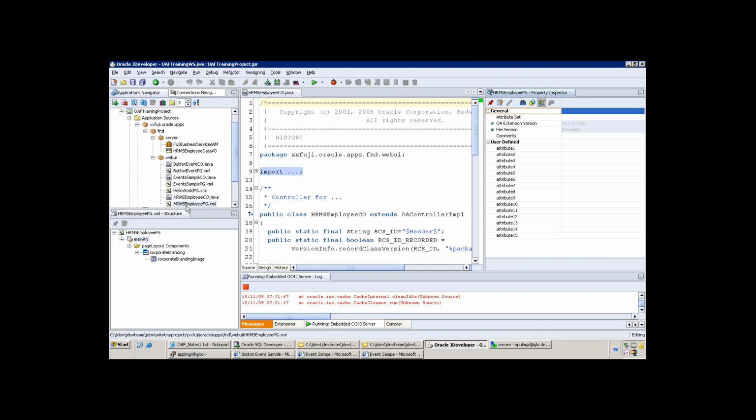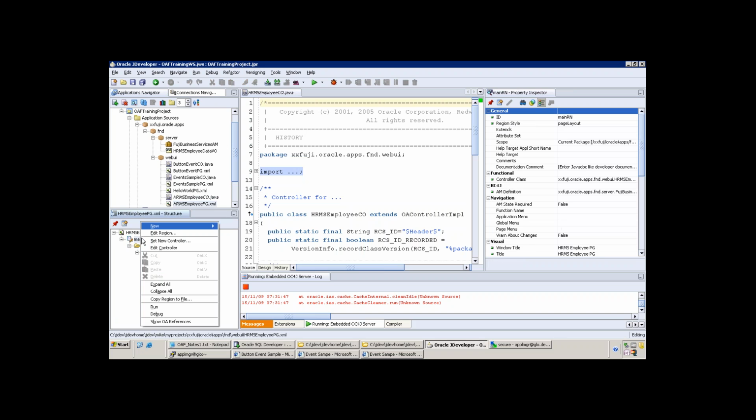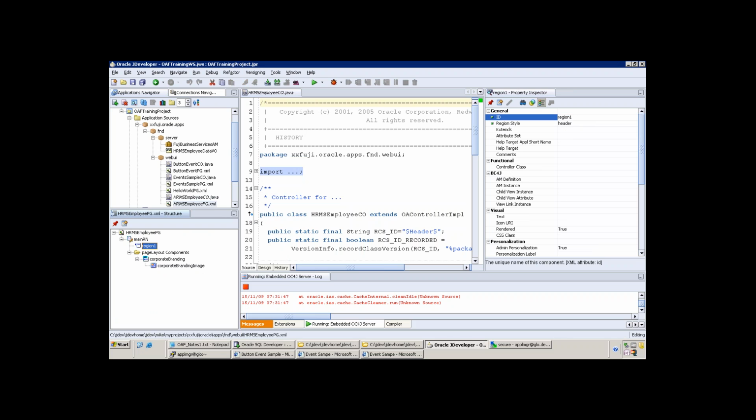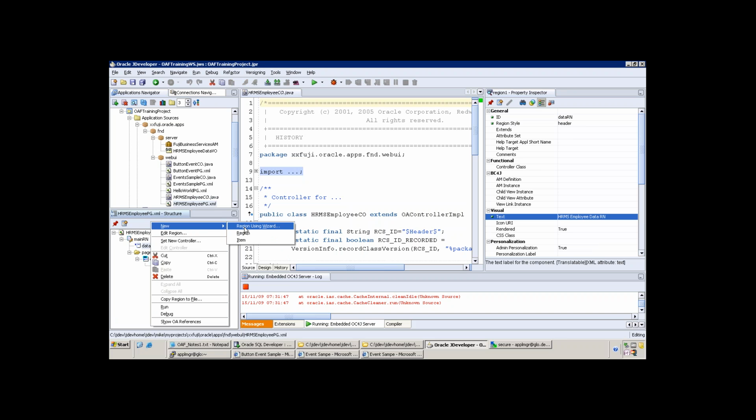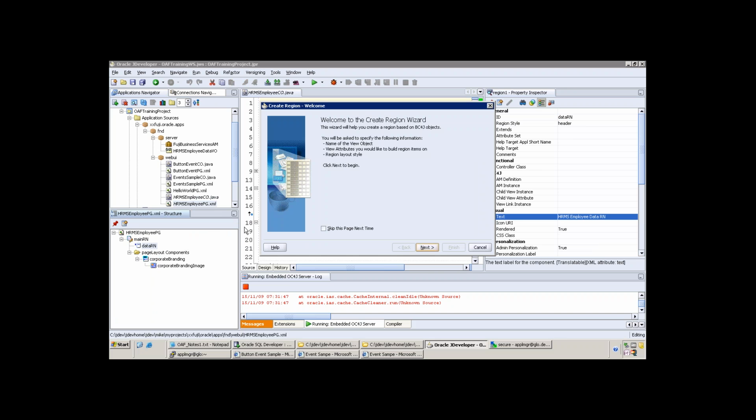On the page, right click on the main region, create a new region, and I'll set it as data region. Again, perform a right click on the data region, click on new region using a wizard. The Vivo which we have used will generate 24 rows as per the query we have written. To display those 24 rows in the OAF, we have a region called table. That's the only region which can display multiple rows.